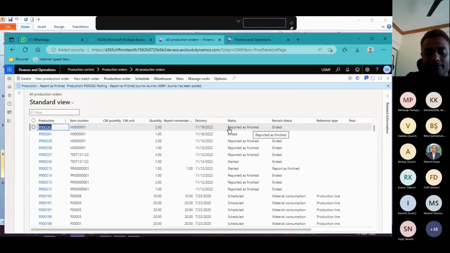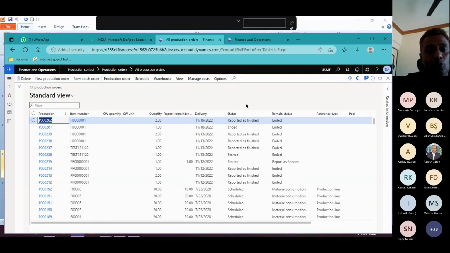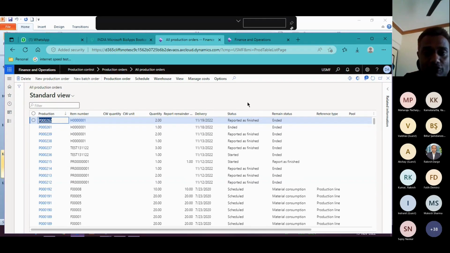The final state is end. We are not going to do the end because that will reflect the costing, but we are not going to maintain or look at the costing, so there is no need to do the ending. Once we do the RF, we are going to see our inventory available for this item, with 2 license plates with the same batch. But before that, let me show you what journal the system posted.